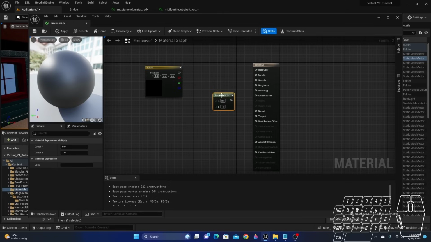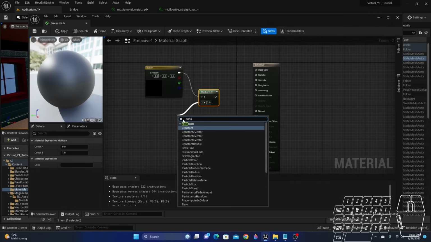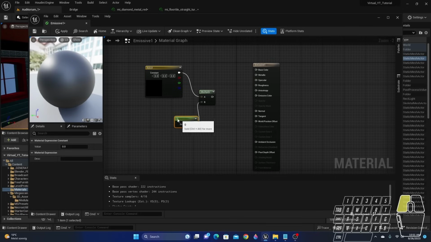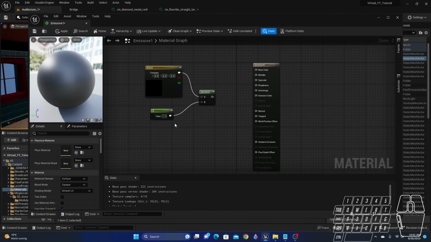M and hold, we have a multiply, and just put this one, and then have a constant here. Okay, so now make this value as 5. Okay, and then this goes to the emissive color, and this goes to the base color.